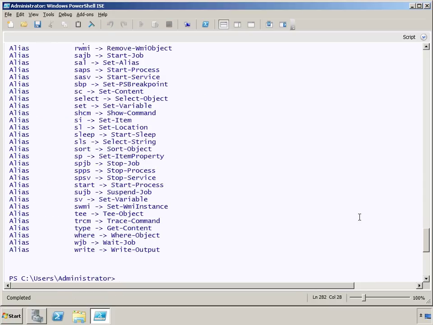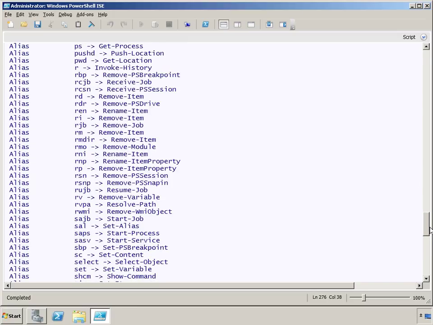And you can see that there are a whole bunch of different commandlets in here, or rather aliases. In that demonstration I was doing with the pipeline, I used sort, and I mentioned that sort was an alias for sort object. And I also used where, which is an alias for where object. And if we scroll up here, you can see that we've got remove item, rm, remove directory. These both alias the same commandlet.